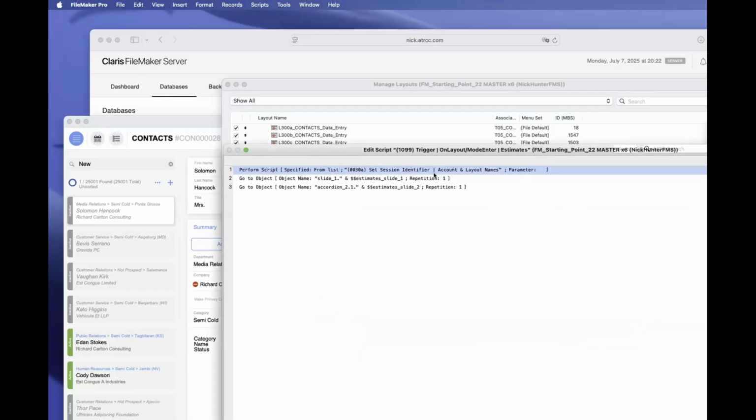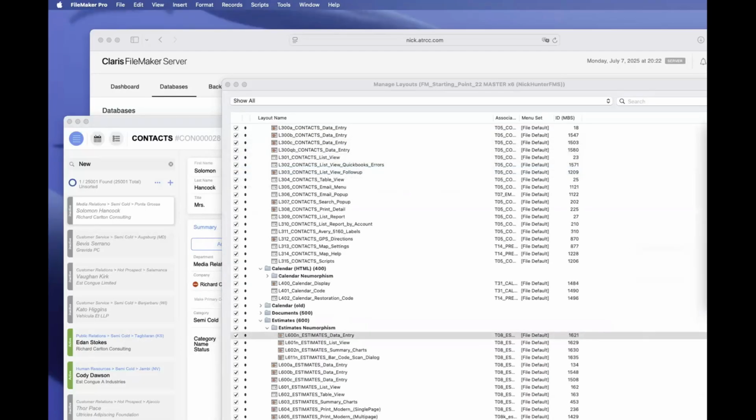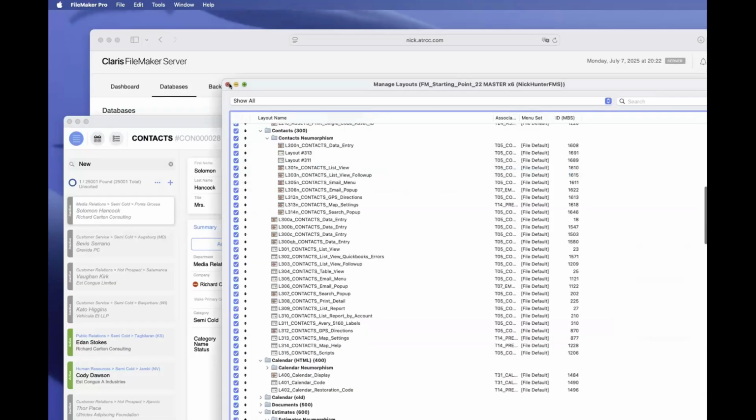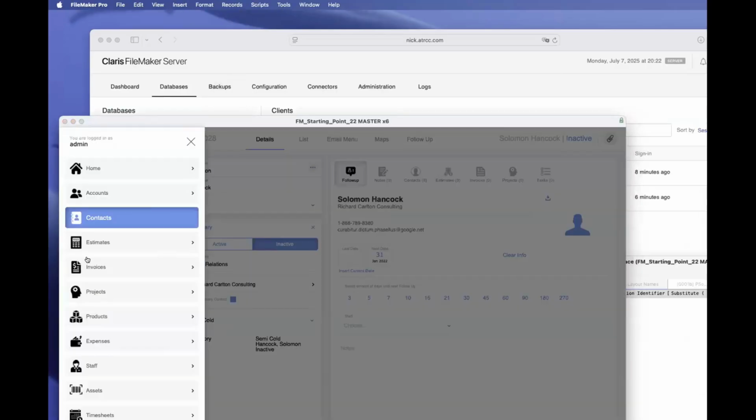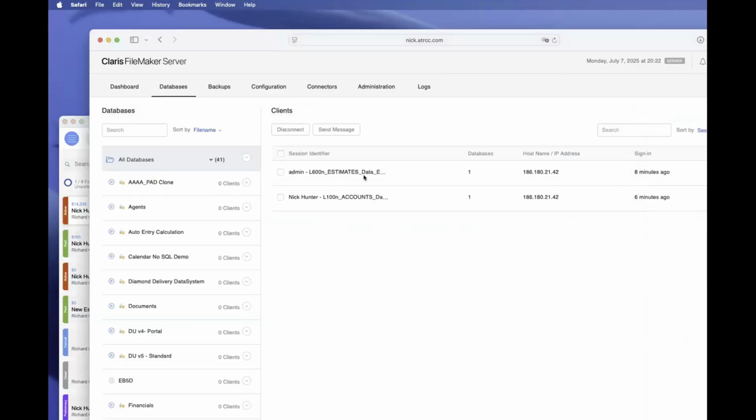Yeah, he released me. So this is how you do it. You paste this on top of the script on layout enter, right? So now when you go to estimate, here I know I am in estimate. Okay, so that's one thing.